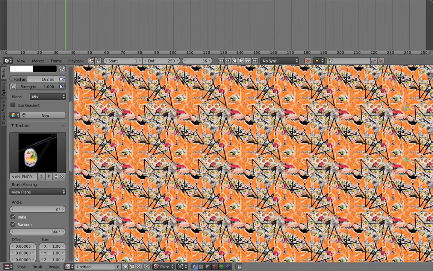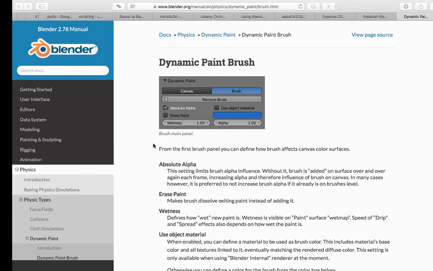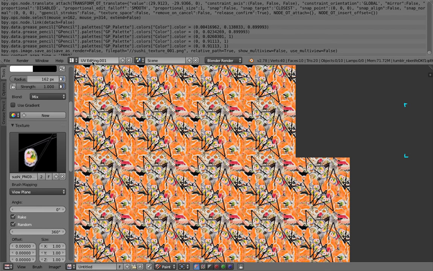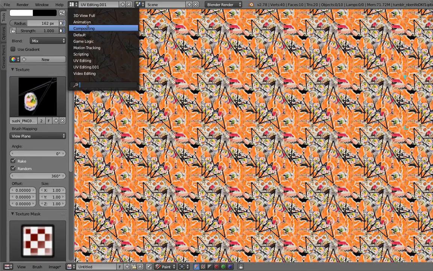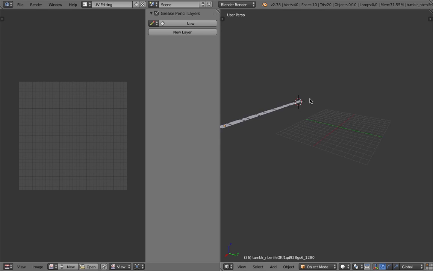And one thing to point out, I seem to be losing my layout. Let me see. I need to switch back to info. Okay, let's hide this, and let's jump into UV editing. Okay, back to UV editing and back to a 3D environment. We don't need this guy. We can actually delete this.